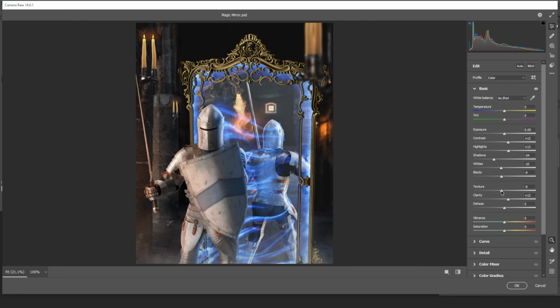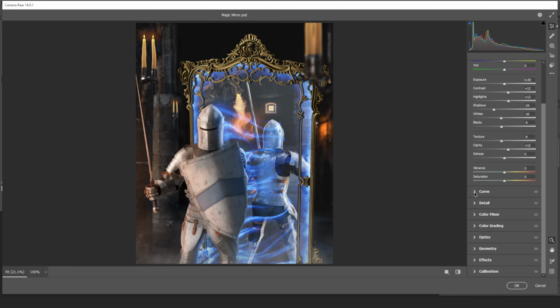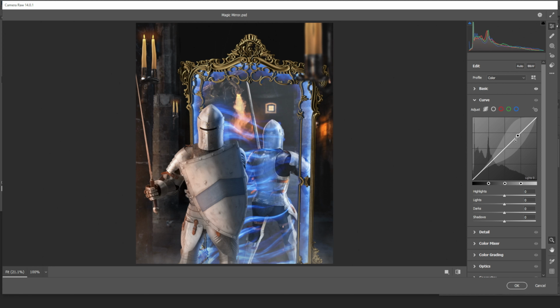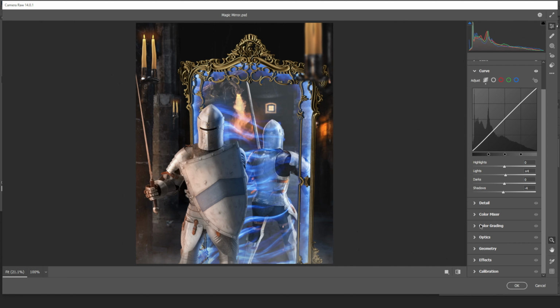This is now playing with the options. I don't want that. Saturation, I don't want that. I want to go to the curves, just add a little bit of the contrast even more, like that. Or not, before and after. Like that, not bad.